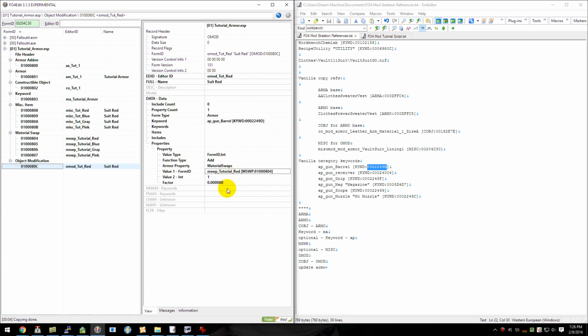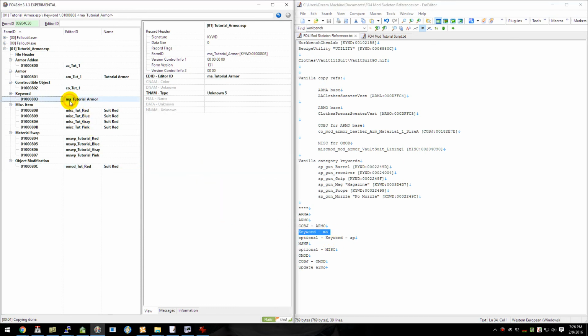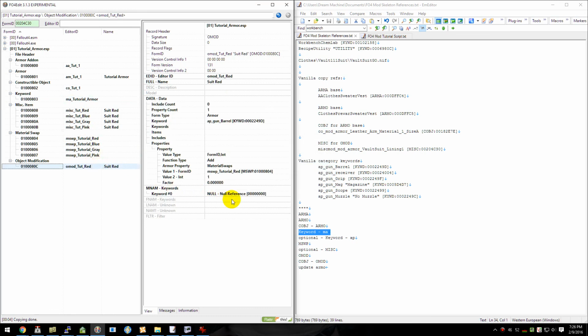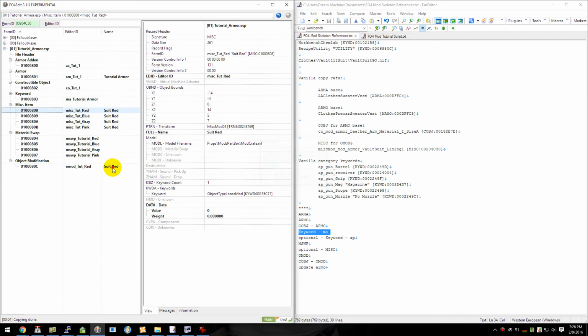We do need to add on our mname keywords, which is the MA keyword that we created up here. And that one is up here, so we're going to copy that. I'm going to right click again and edit just to make sure it doesn't freeze up on me. And since I created the Misc item here, then we're going to go ahead and add them in as the L name. So we're going to right click and where's our misc red? There's red.